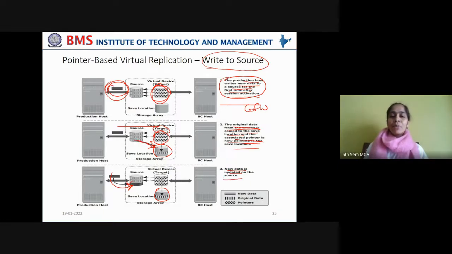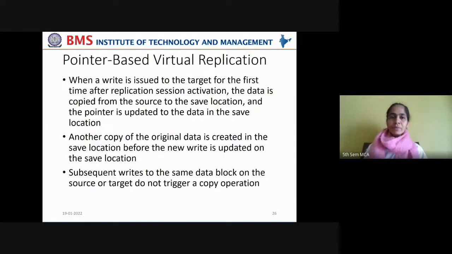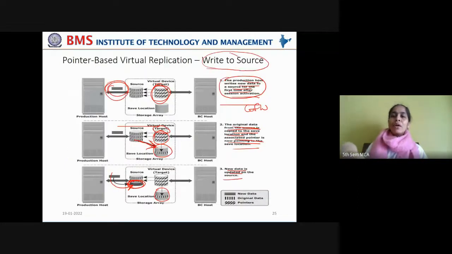Once this data is copied to the save location, now new data can be updated at this location, but still the pointer is not pointing to the new data. Remember, this is just copying the old data to the save location and writing the data to the previous location. Still the pointer has not been linked to that new data. Now we have seen what happens when a write is issued to the source.